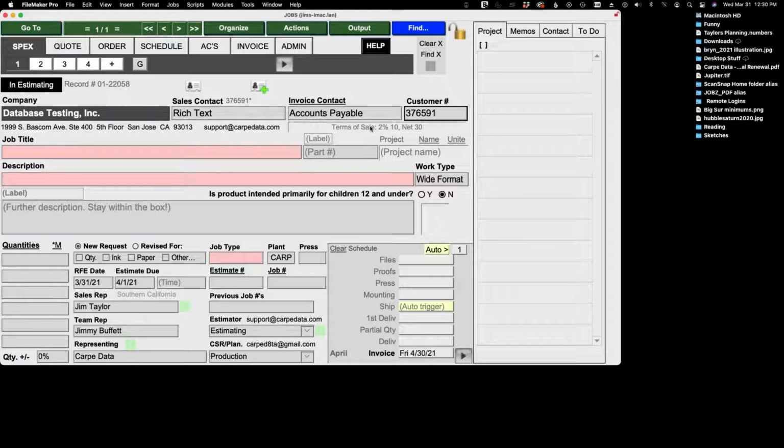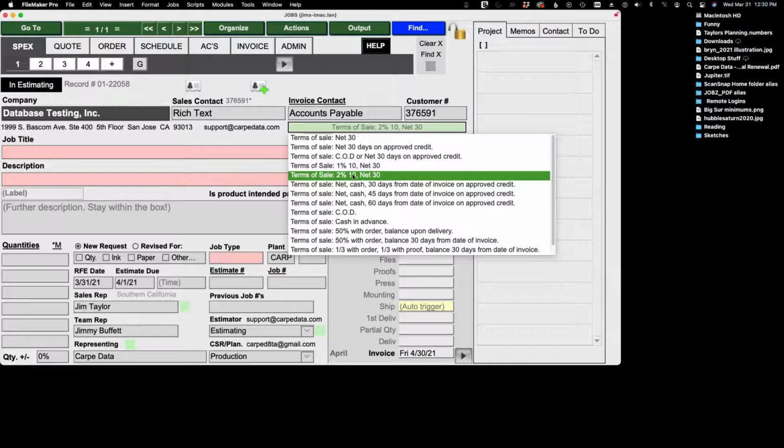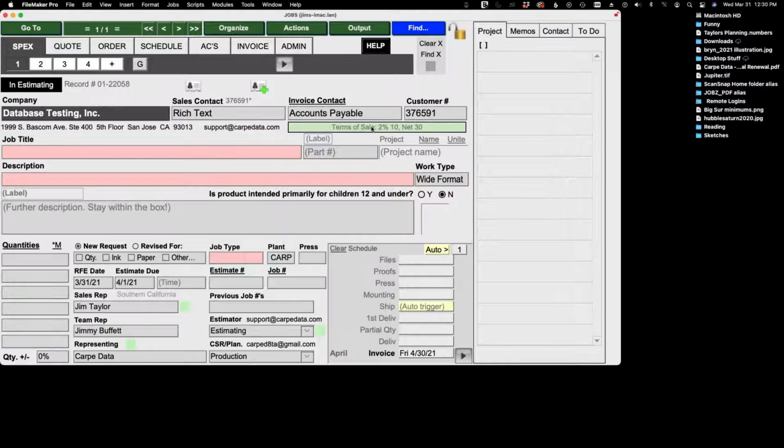All you have to do is click this new job button, and it'll go over to that database and create a new job, boom, with him as the sales contact and the invoice contact, although you can change it. You can say, well, no, the invoice contact here is accounts payable, right? And it looks up the customer number and the terms. You can set the terms also at this point for this accounts payable department. You can change it here, and it'll therefore be forever changed whenever you write up a job for this person.